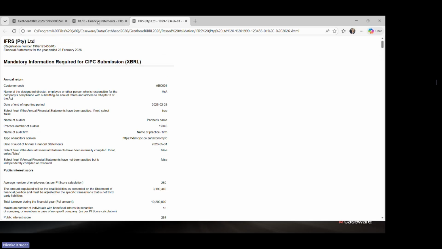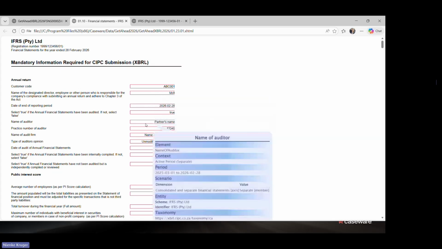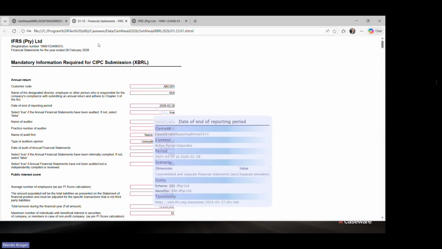Then you have this one, which if you hover over it, it will show you your taxonomy. And this is the one that we use to review. And I'll show you also where to get that one. But this is actually how the file looks when SARS receive it. So you'll see it is not readable. So it's exactly the same file, just in different formats.